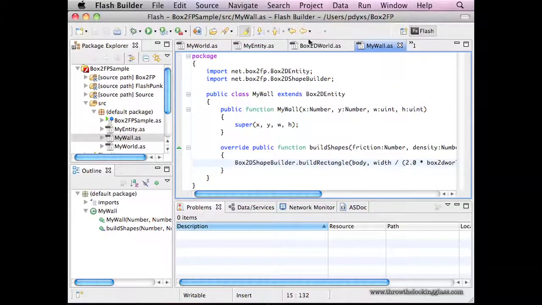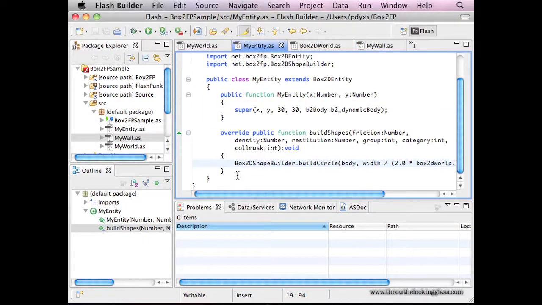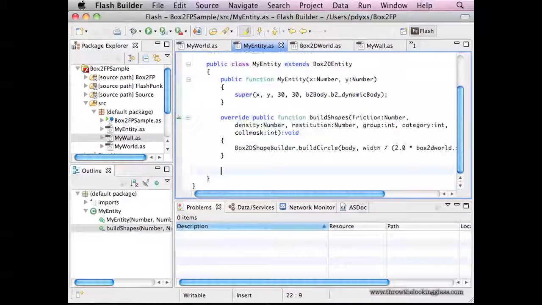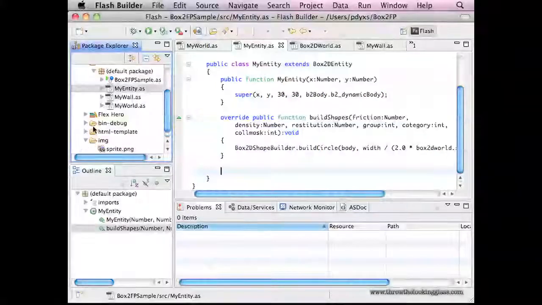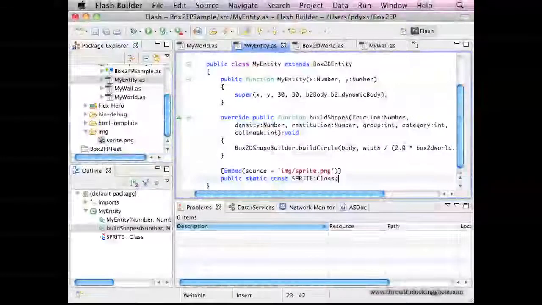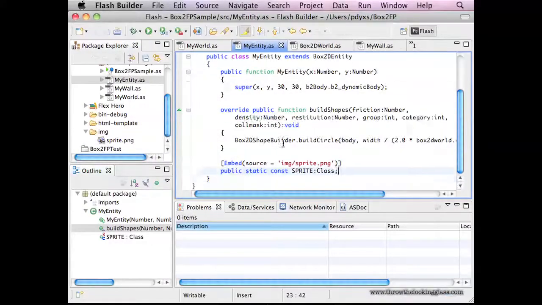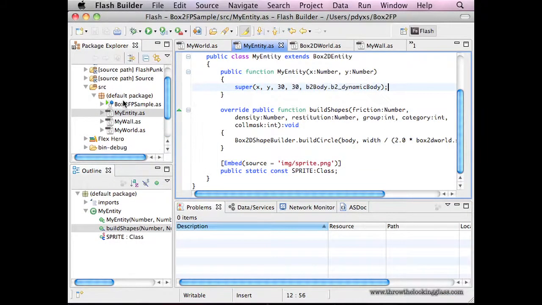Okay, so what we're now going to do is add an image to the my entity, to show how Box2FP deals with automatically updating the sprites. All I'm going to do is take an image here, sprite.png, and embed it, the code of which is like so, so that all aspects of an object can be updated at the same time, such as your scale or rotation.